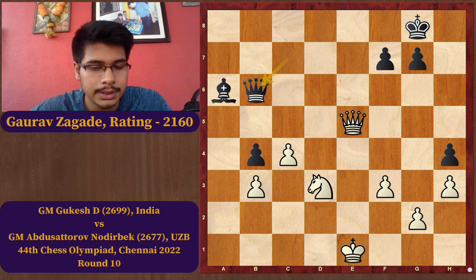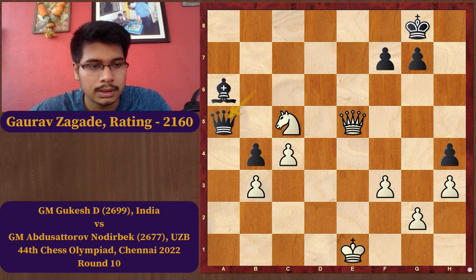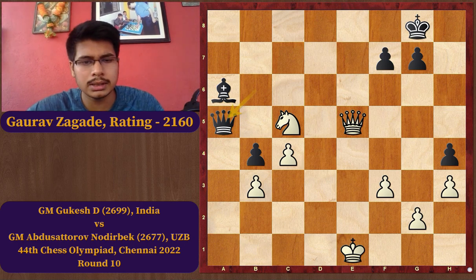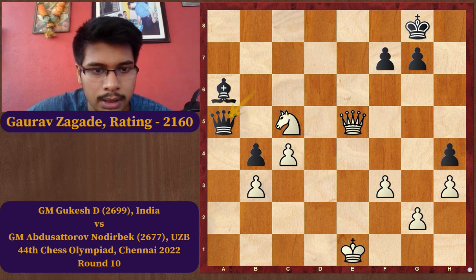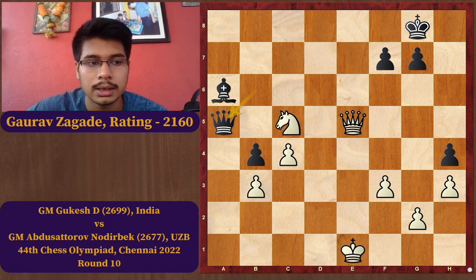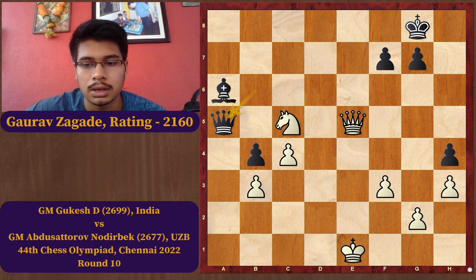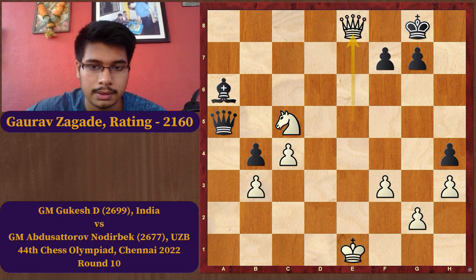Black plays queen b6 and now white plays knight c5. There comes the move of queen a5 here. And this is one small trap actually. It looks like white is winning the piece on a6. Let's see the variation. Queen e8 check.